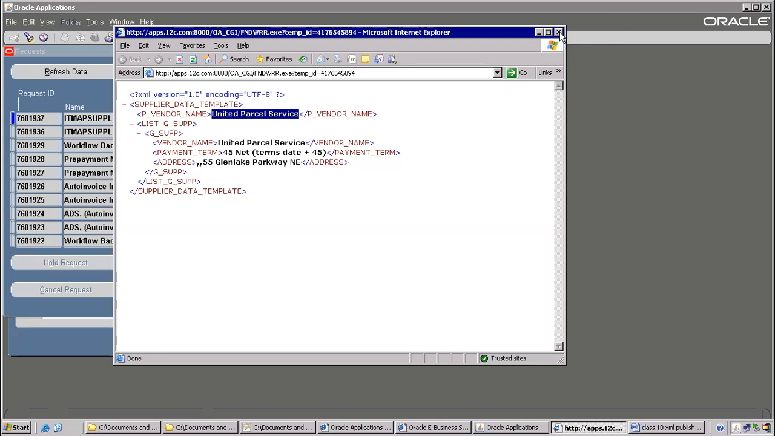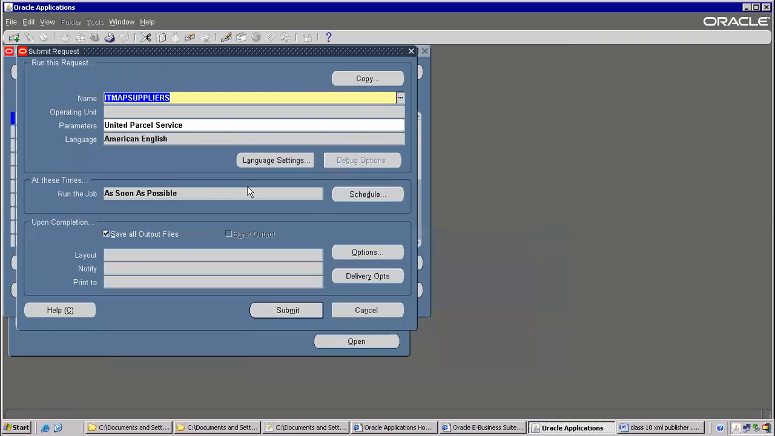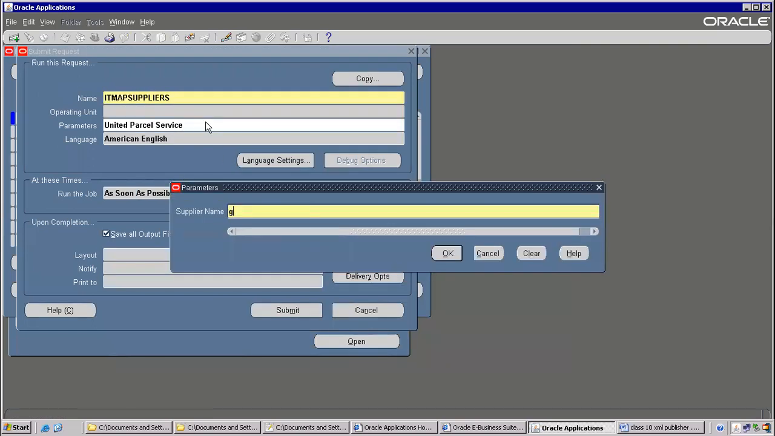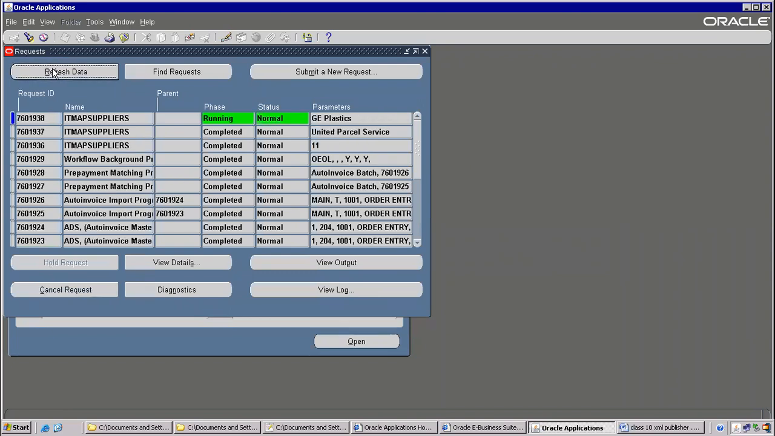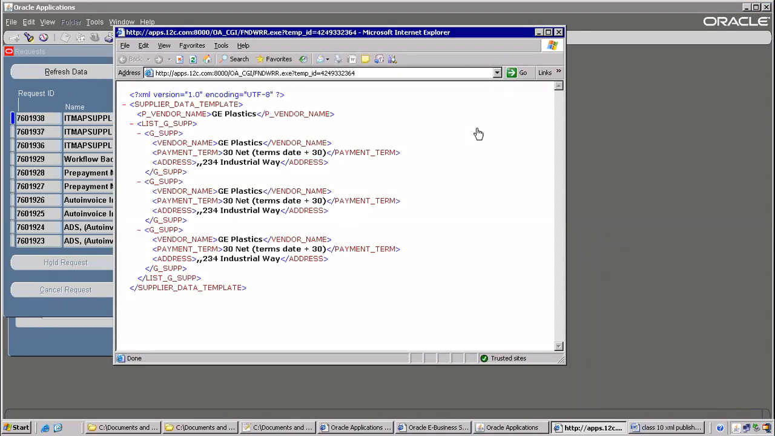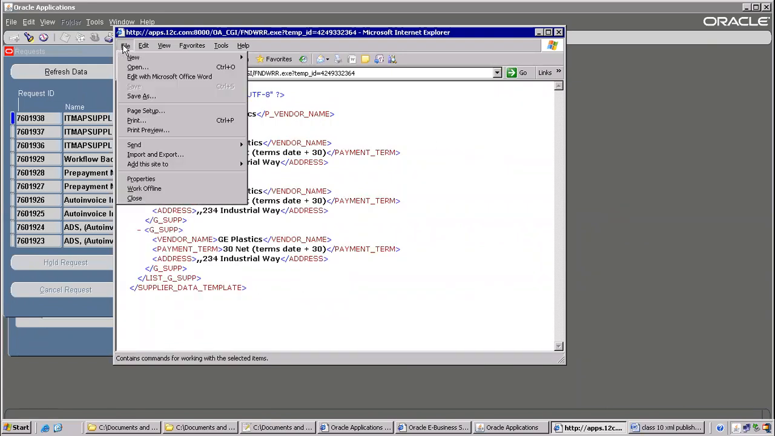And if it has multiple addresses, for example, I'll submit the same program. You can submit it n number of times. I'm submitting GE Plastics. View output. You can see why there are so many records: it has multiple terms and conditions. Okay. Save this file.